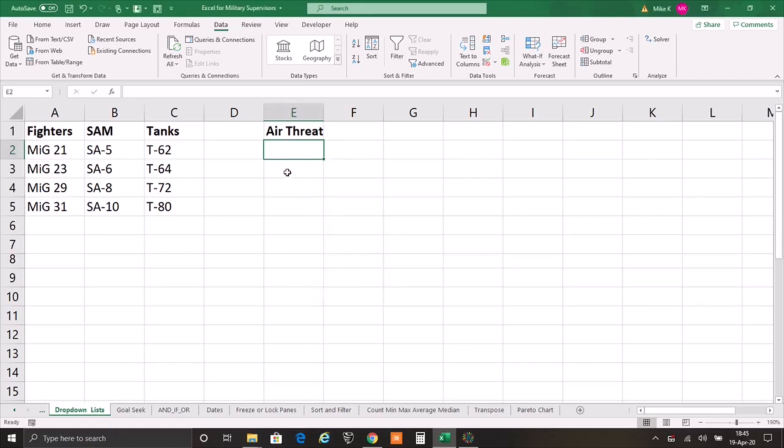My favorite way to do this is to use a named range to create my data validation list. And I'll tell you why in a second. So first, we're going to create our named range. Named ranges are covered in another video in greater detail, so we'll go through this pretty quickly. Type in fighters, because that's what I want it to be called.